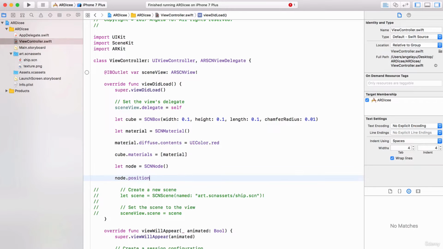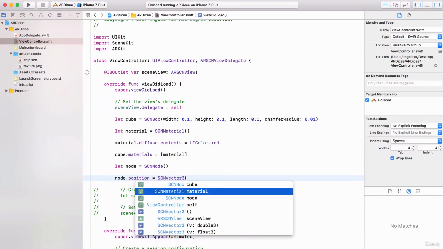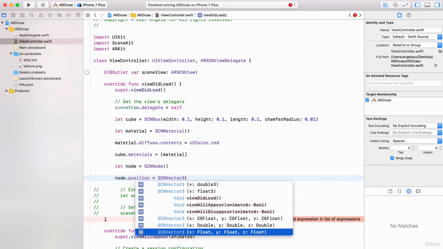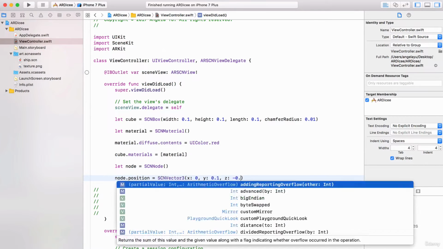So we can create that using SCNVector3, and we want to use the overload that takes 3 floats, so x, y, and z as floats, and I'm going to give it some values. So on the horizontal axis, I'm just going to say 0, keep it in the center. On the y-axis, let's say 0.1 to raise it up a little bit, by about 10 centimeters. And then on the z-axis, let's say minus 0.5.